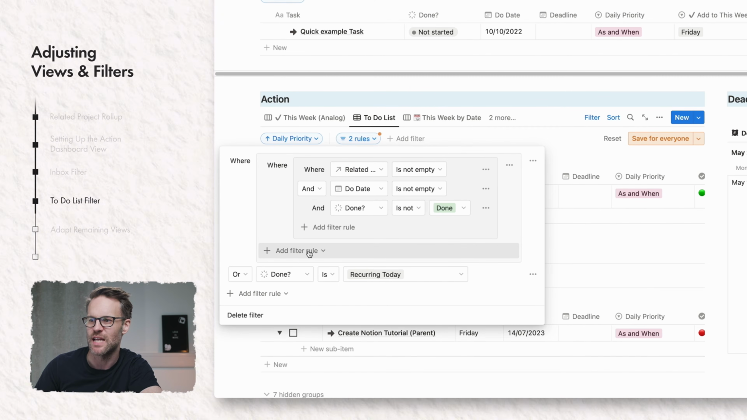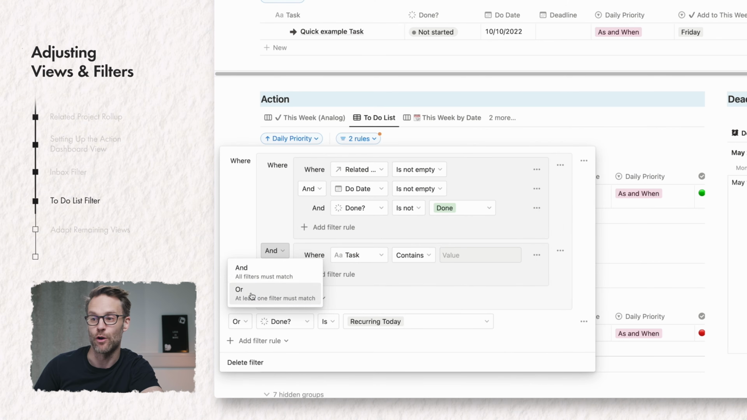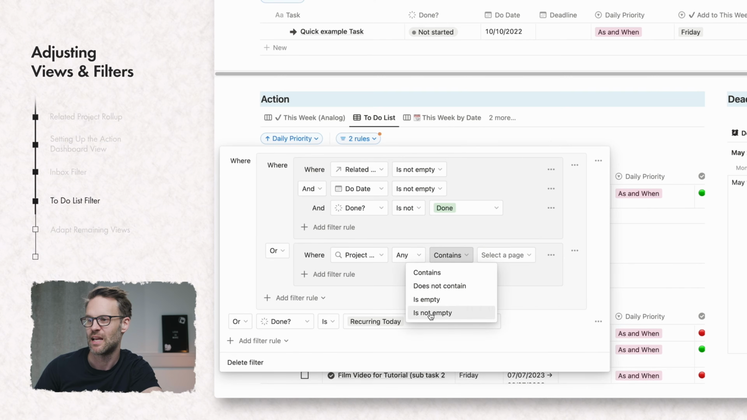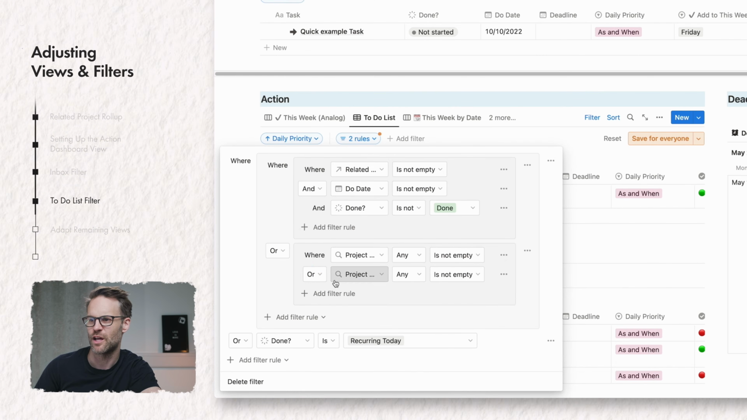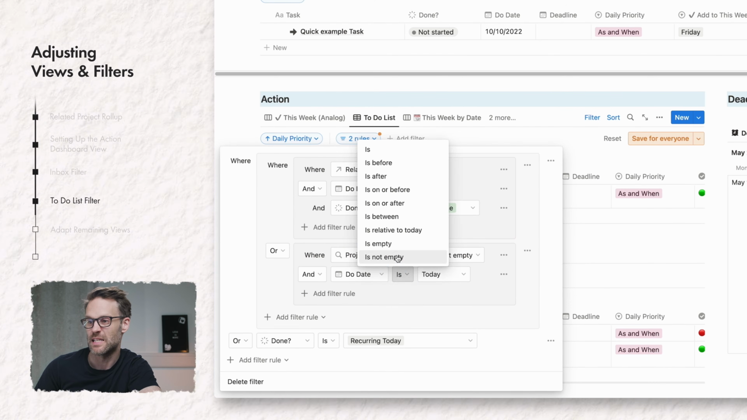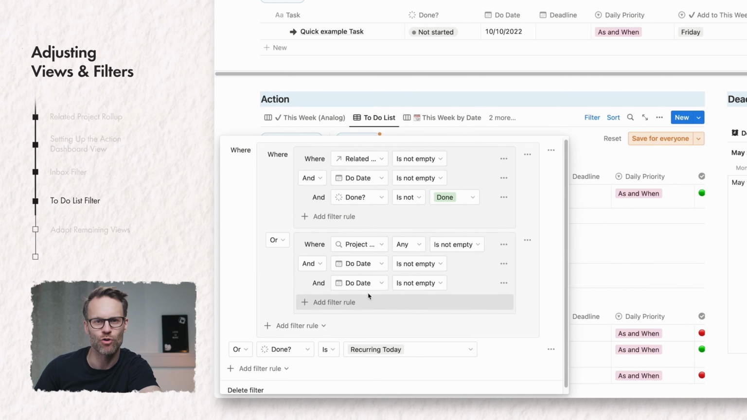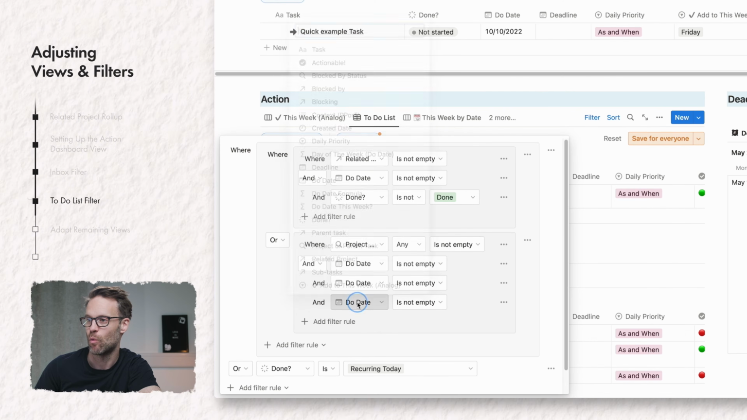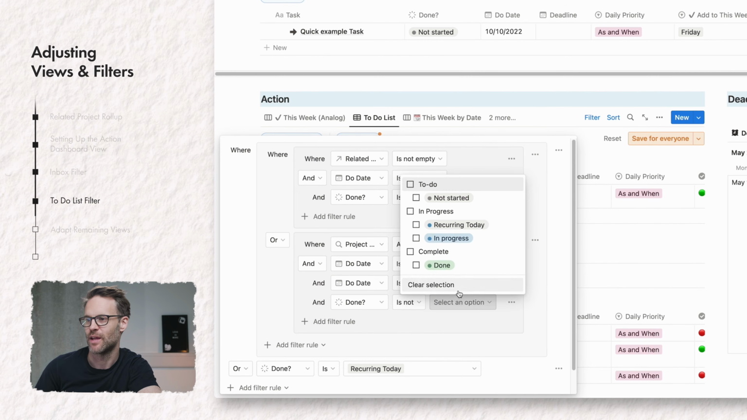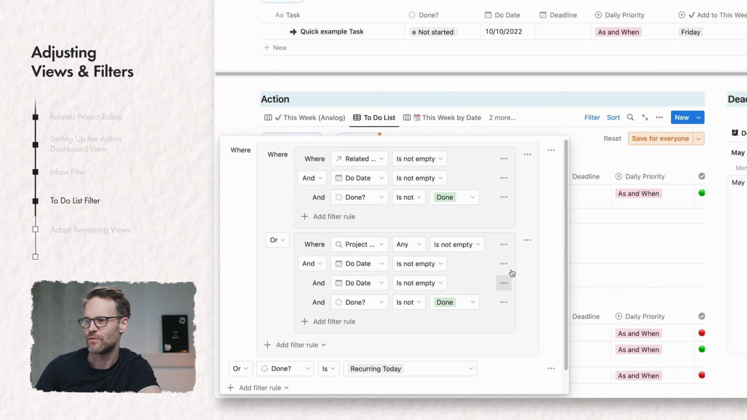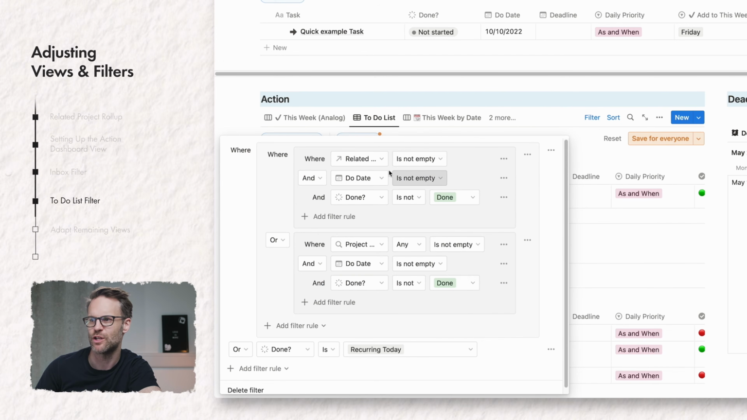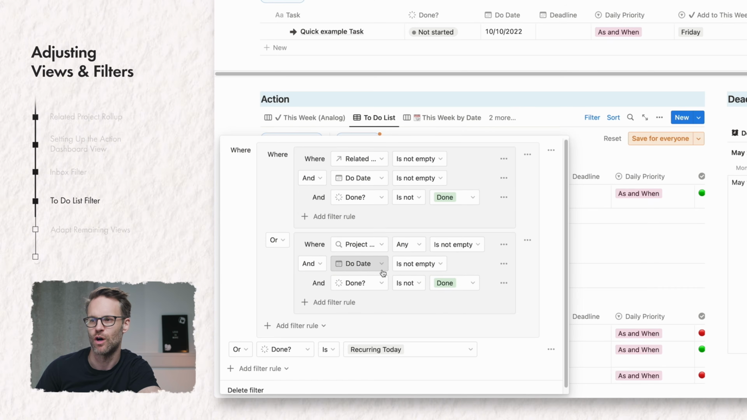in there we're going to add another group, make that an or, where project of parent task any is not empty, add another within that, and where due date is not empty, and then one more is going to add in here, and where done is not done again. Whoop, we've got two there, I'm going to delete that. Great, so we have two versions, one for standard tasks and one for subtasks.